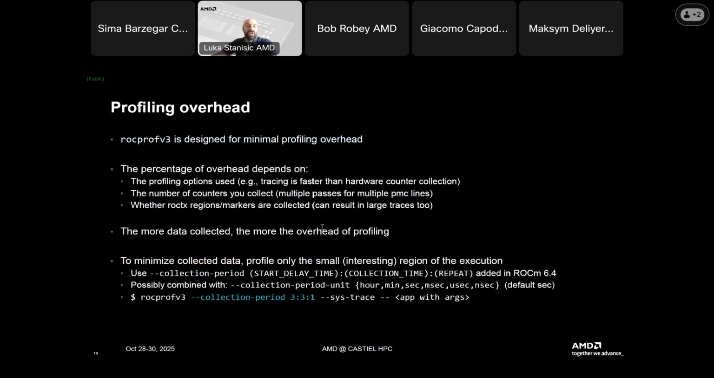Regarding the overhead, like any other profiling tool, rocprof-v3 of course also has some minimal overhead. It is designed to be really minimal, since we are profiling only the GPU part. A few tips regarding how to decrease the performance overhead if you see that it's significant. First, make sure that you're using only the profiling options that you really need. Tracing is often faster than hardware counter collection, for example.